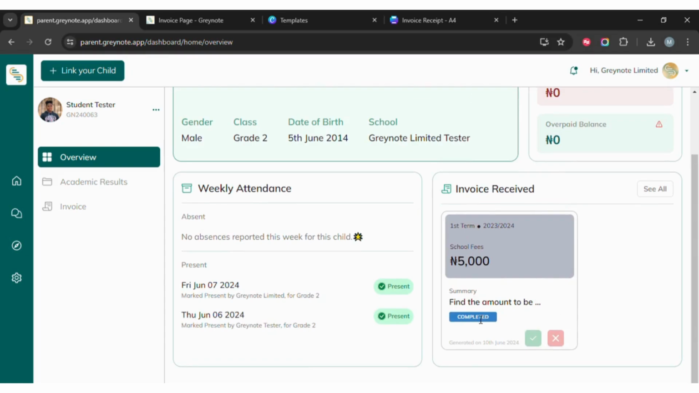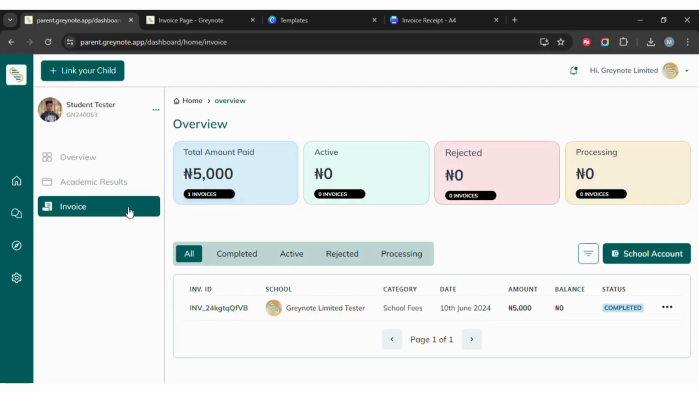The status on the invoice also changes to completed on the invoices received. When you switch to the Invoices tab, you can also see that the status has changed to completed across the All and Completed tabs.